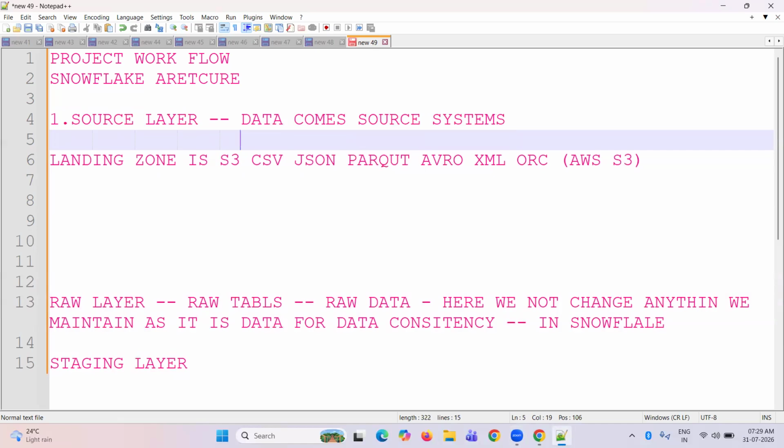So data comes from different source systems like Oracle, SQL Server, SAP, Salesforce, APIs, CSV, JSON, XML, etc. And here, no transformations.